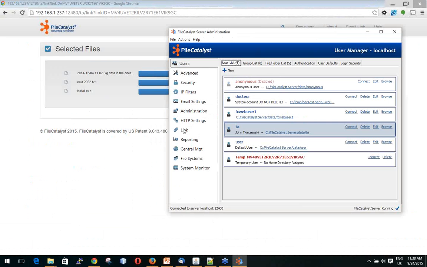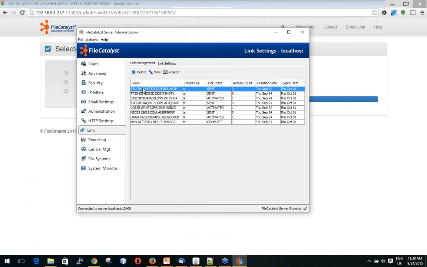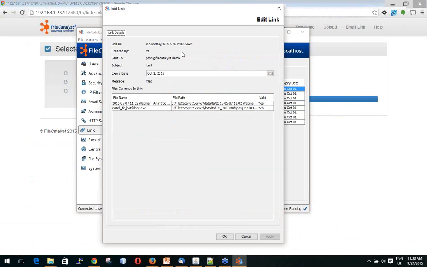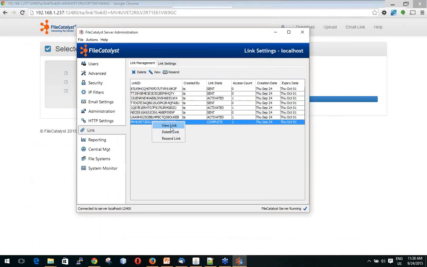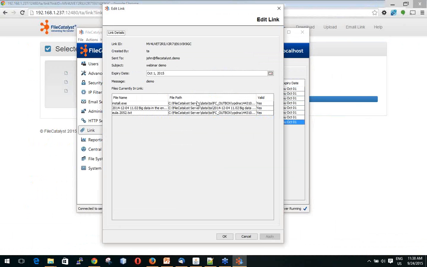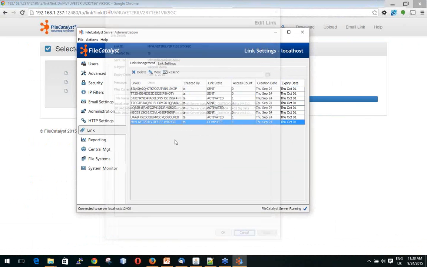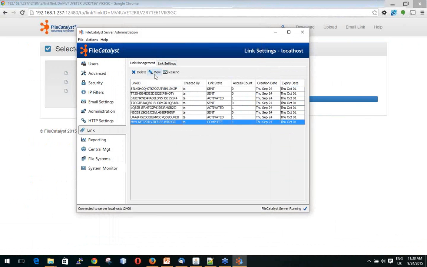So this allows you to really easily send large files via email, and it's all built into your regular FileCatalyst Direct. How does it look on the server side? Well, here's an example. So this is what I sent. You can see the files. So this is the latest one, I think, on the bottom. So yeah, here are my files. You can see who they were sent to. I can expire this link. I can change the expiry date of this link. I can resend it. This will resend an email.